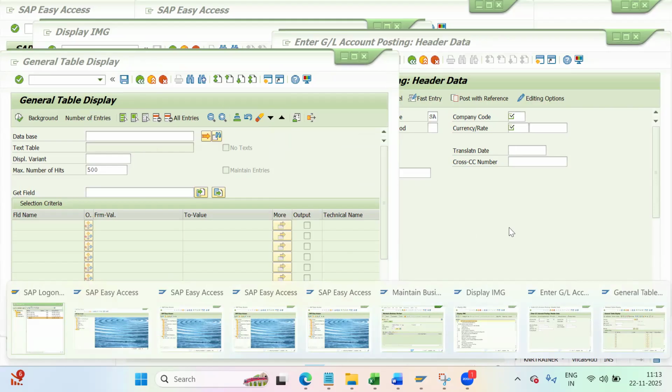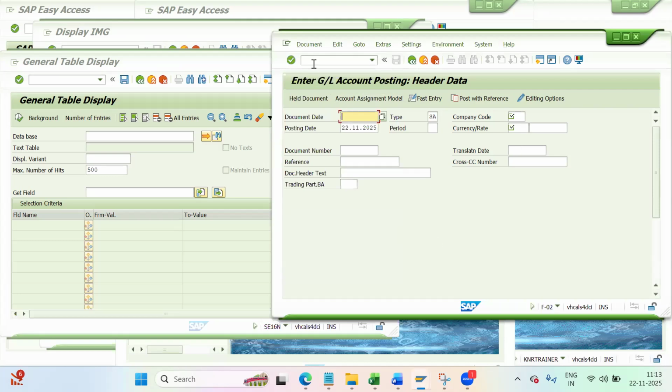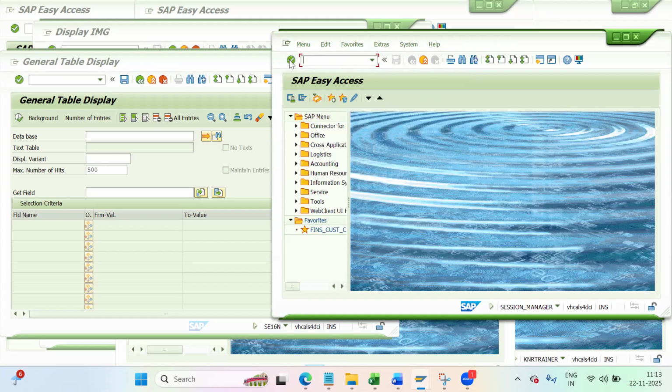Now, this is one way of working with that. Let's say after entering the command field here, let's say /n, I'm already on a particular session on F-02. If I say /n, what will happen? It will replace this and take me back to the easy access screen, the original screen. So with /n, I always enter the command here, type the command and press the enter key on your keyboard. Or you can also click this enter button with your mouse. Anything is okay. It is taking me back to this window.